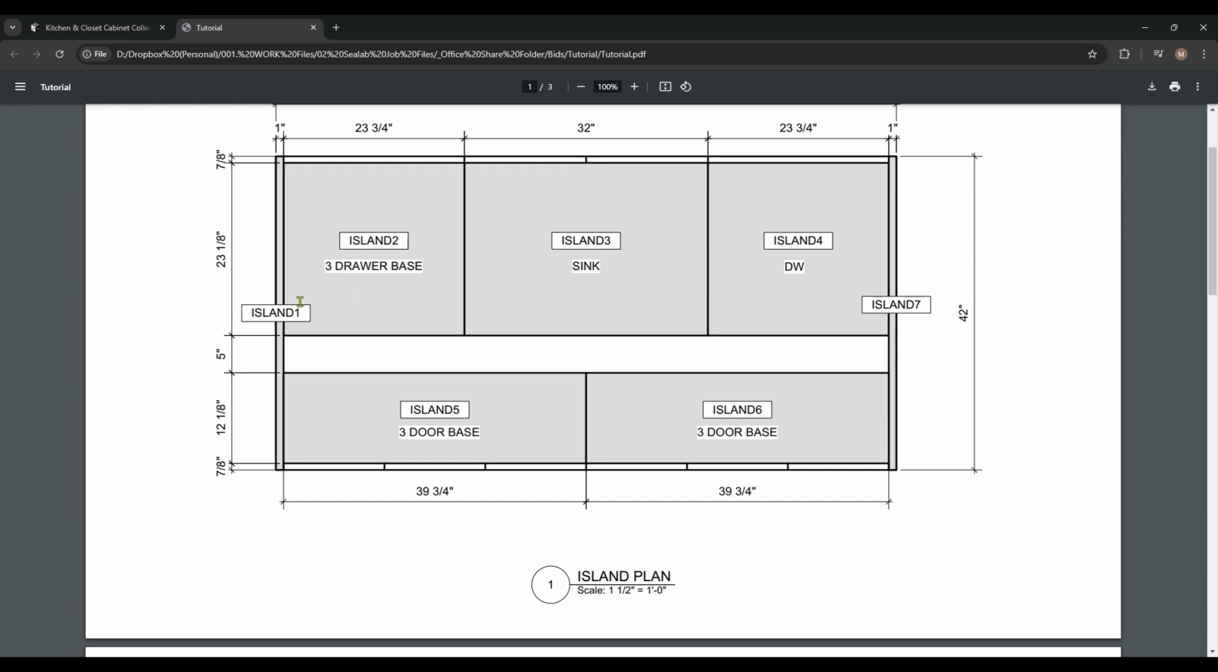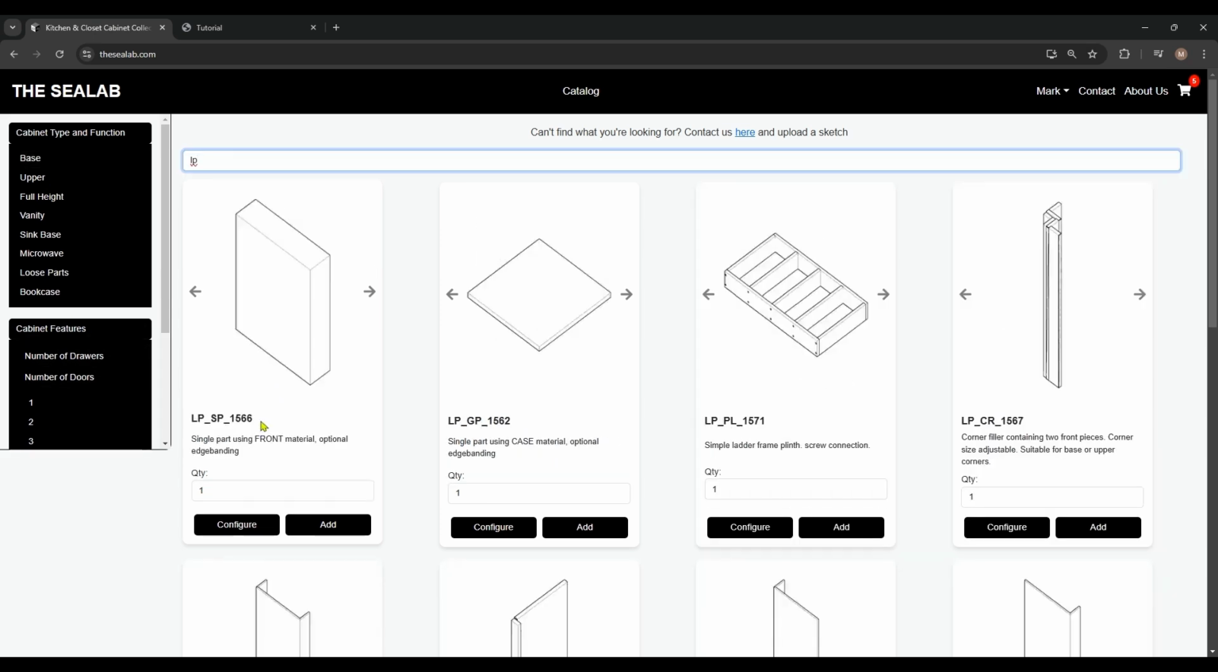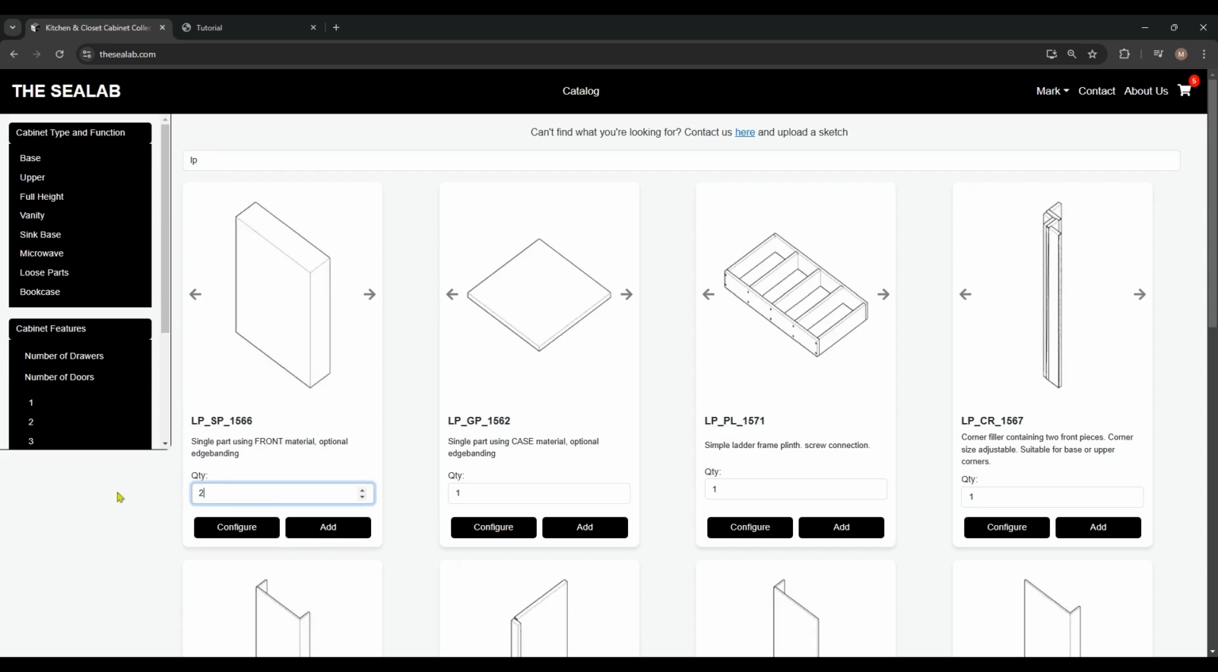And finally, we'll have the side panels. These are going to be the same material as my cabinet doors, so I want a loose part. This is a single part using front material. And we're going to add 2 because they're the same.